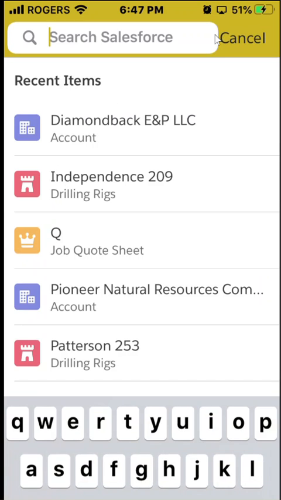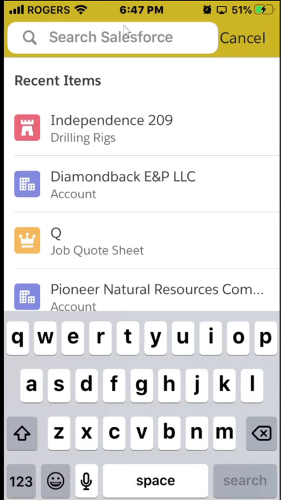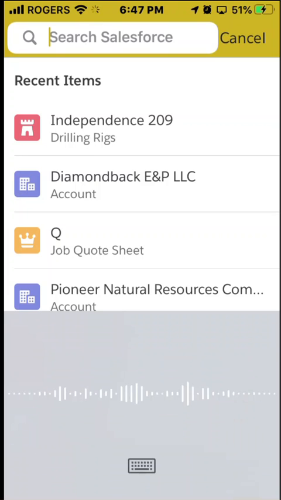And then a search bar will open up, and I'm going to search for a rig. And I like to use the voice to text option. So here on my keyboard, I've got the little voice to text. Independence 217.